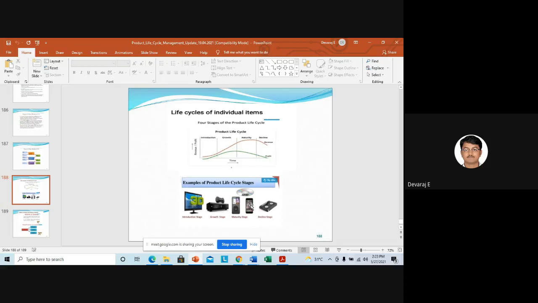Right now, phones are in the maturity stage, and they are moving fast. But I don't know, within 2 to 3 years it can come down. The sales will come down once that transparent phone I told you about comes into the picture. Then this phone can come to the decline stage. Next, you can go for the growth stage.